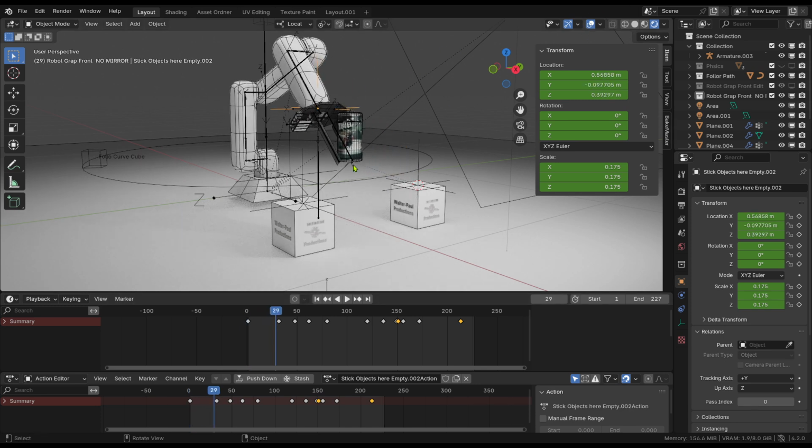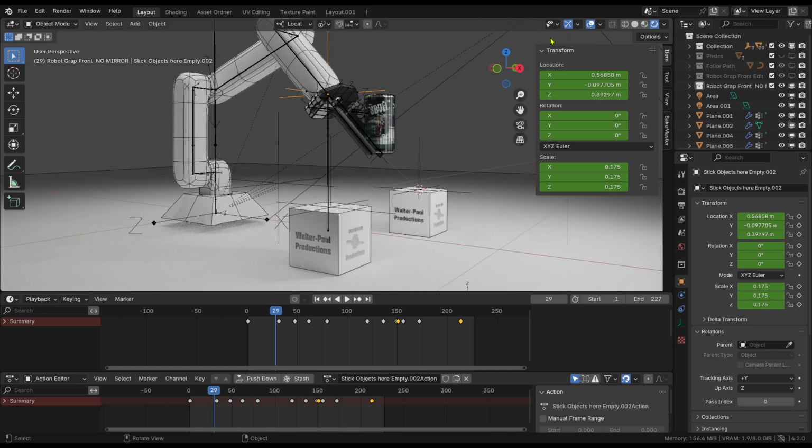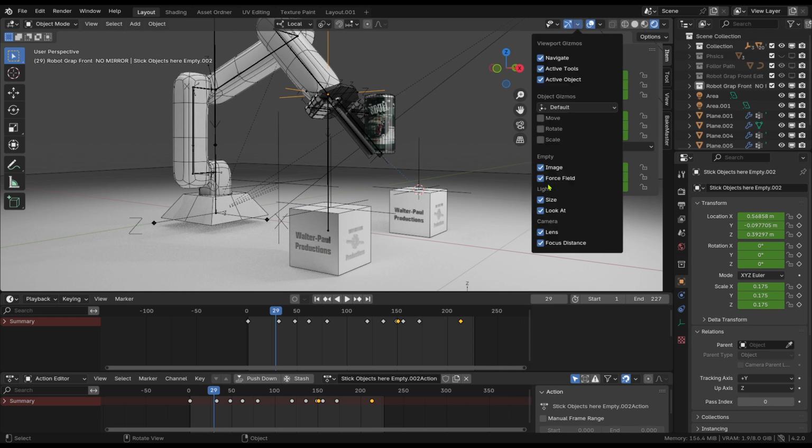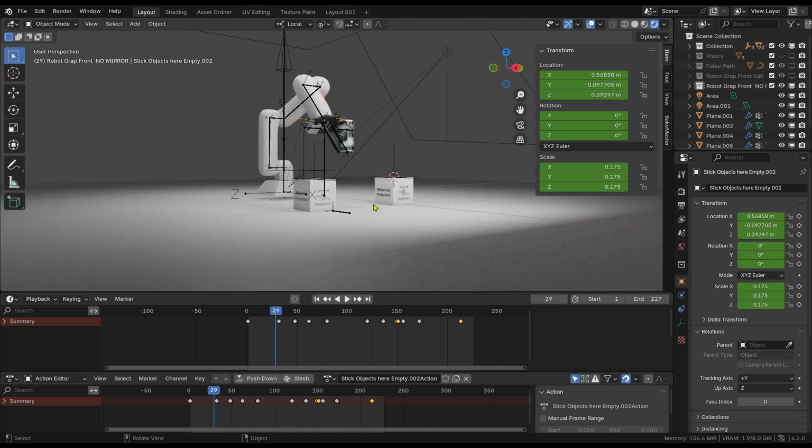Let me just turn off certain things which are overdone. Follow path, it's not necessary to show. And maybe I'm going to turn off another thing because this is too confusing. Yeah, it's getting cleaner, huh?